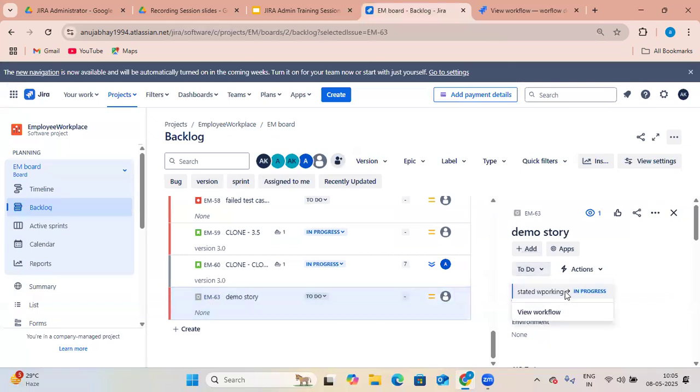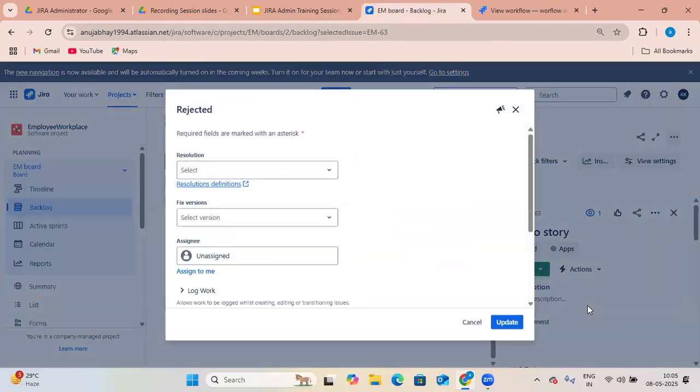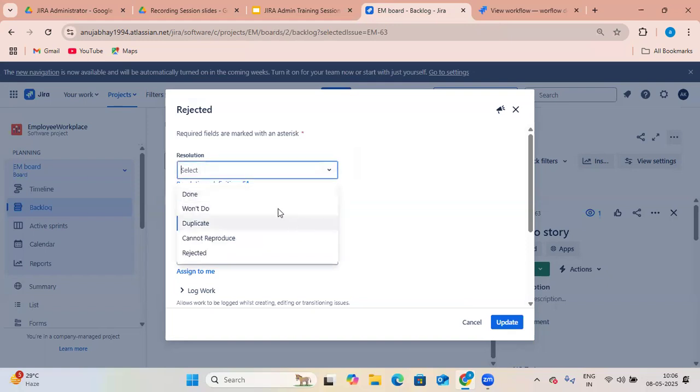Currently from to do, I will move to in progress. Now from in progress, I will move to done state. And now you can see a rejected screen has popped up. So this is the thing. In a company, when a developer is moving from in progress to done, the screen pops up. Now he will write the reason why he is marking the status as done. Then the scrum master, the respective project manager, will know the reason he has marked it as done, and why he does not want to work on it.